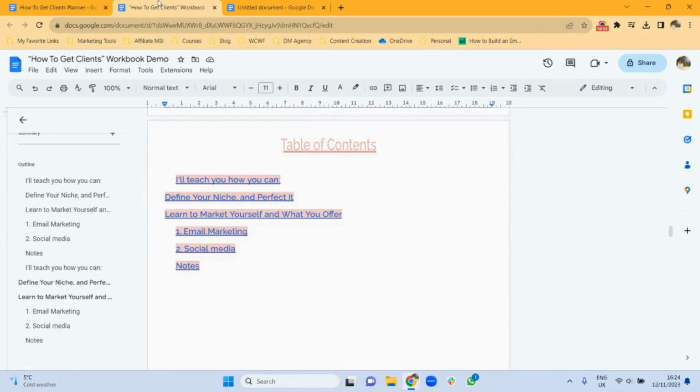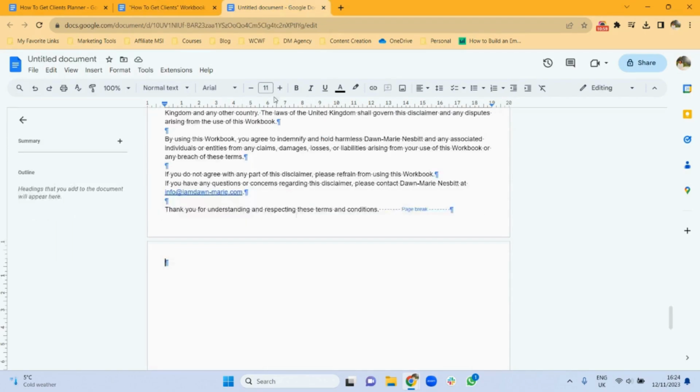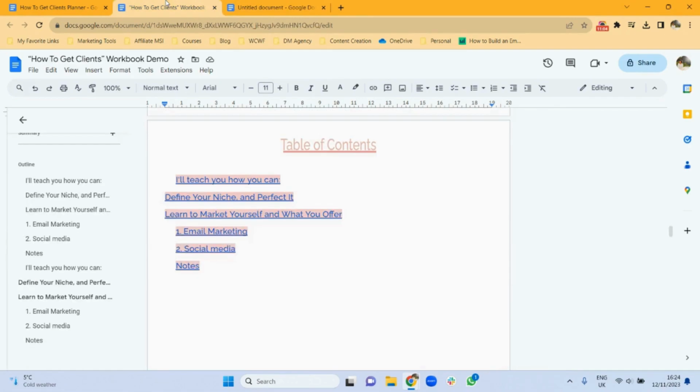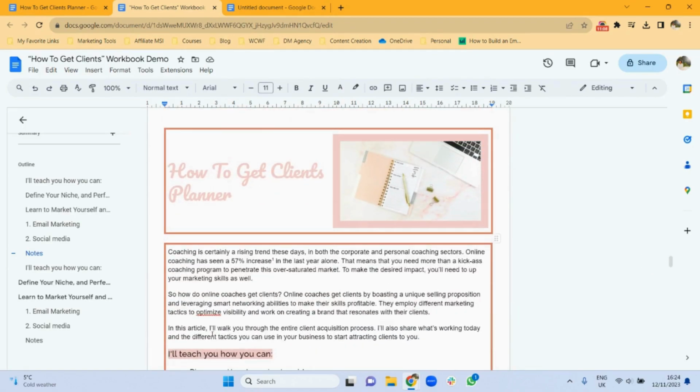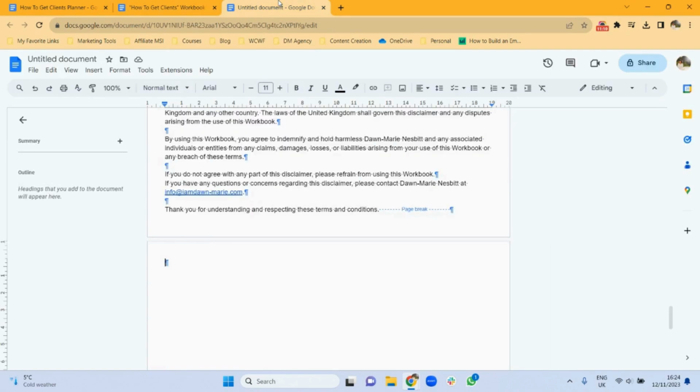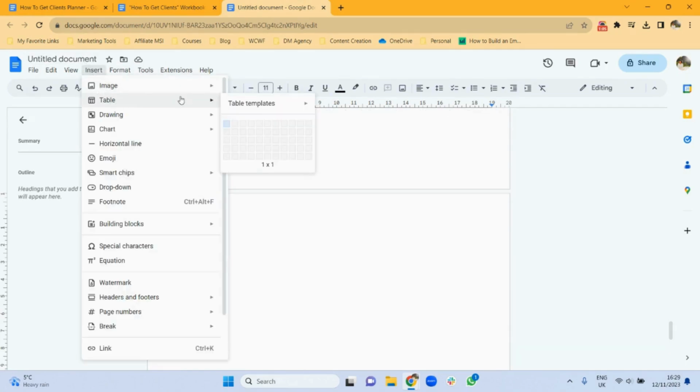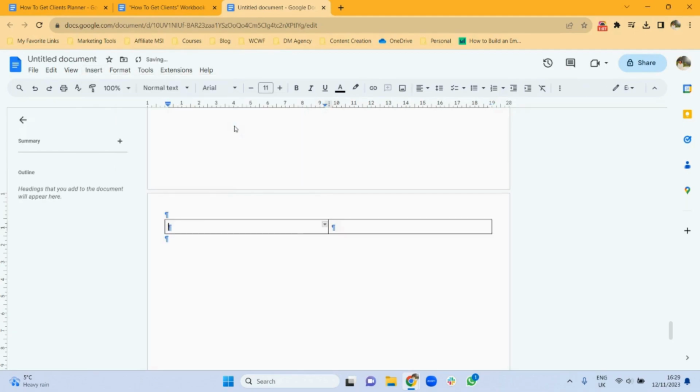Okay, so the next section that I want to include is my table of contents, but I'm going to leave this page blank and then I'm going to come back to the table of contents. So let's move on to the next page, which is where we're going to start our workbook. So I'm going to click Insert a table with 2 columns.